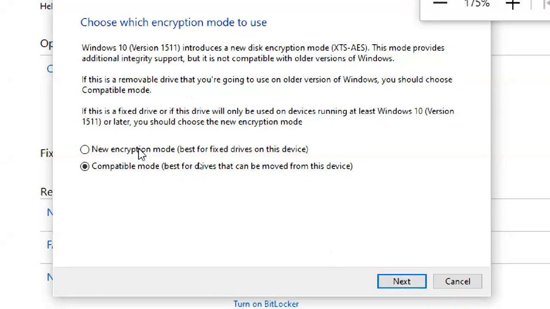Okay, so do you want to go with the new encryption mode or the compatible mode? What is the new encryption mode and compatible mode? It is showing that version 1511 introduced a new disk encryption format, XTS-AES. For example, you have Windows 8 or a Windows 10 lower version than 1511, and you connect this disk to that operating system. For example, you choose a pen drive or maybe a D drive, E drive.